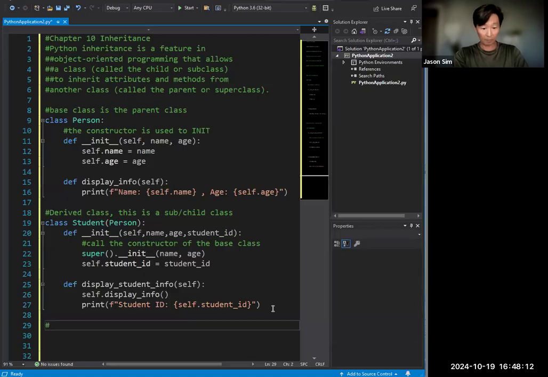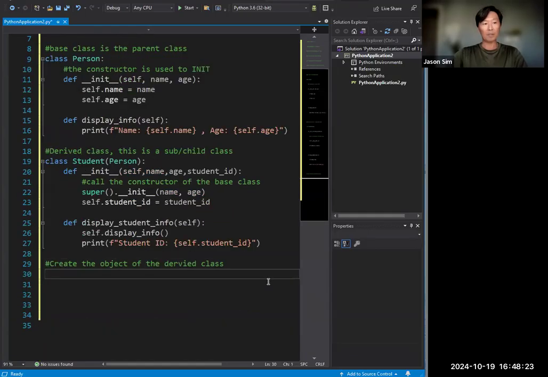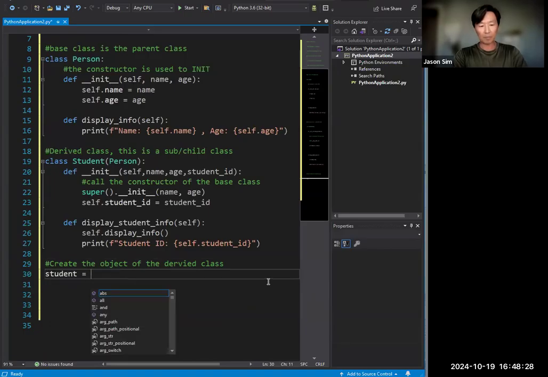So this part here, create the object of the derived class. Okay, so right there. All right, so here, student is the variable. Student is the base class. John Doe is the actual name. 21 is the age. And here we just call it something like S123, and that's going to be the student ID.